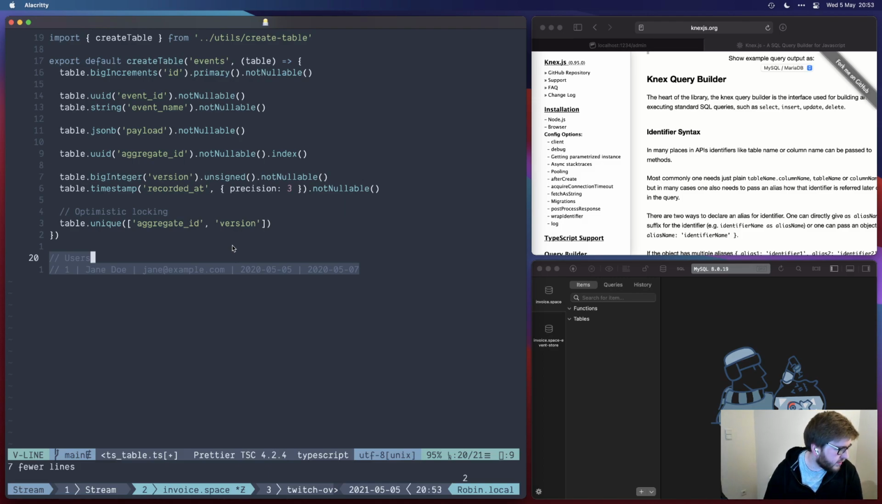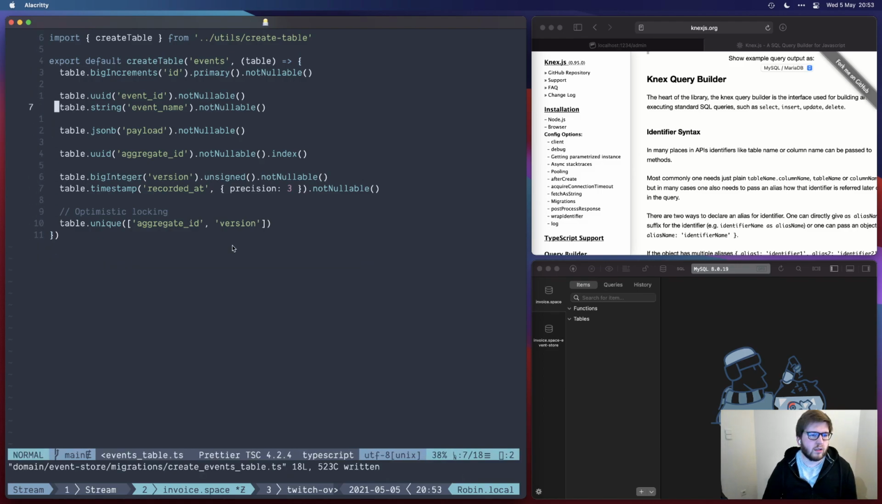What if you have multiple tables? Isn't this missing some kind of entity type, like user or product? Sort of. That's basically what the aggregate ID is for. So we are just storing events in here.